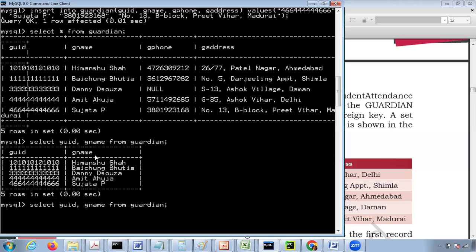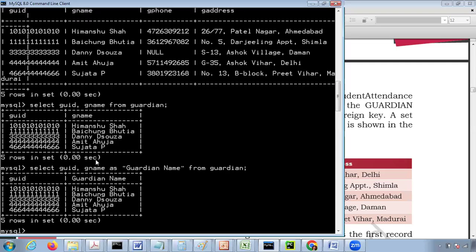Now, if you want some attributes to be displayed with a more meaningful caption name, you can pass an alias by saying as. In this case, I want to do it for GNAME: GNAME as "guardian name" from Guardian. You can have a blank space in between, so put everything under double quotes, press enter. So instead of GNAME, it will now print guardian name. You can do it for all the attributes you want, but preferably we will do that only for selected attributes like this. Okay, so you can pass an alias.